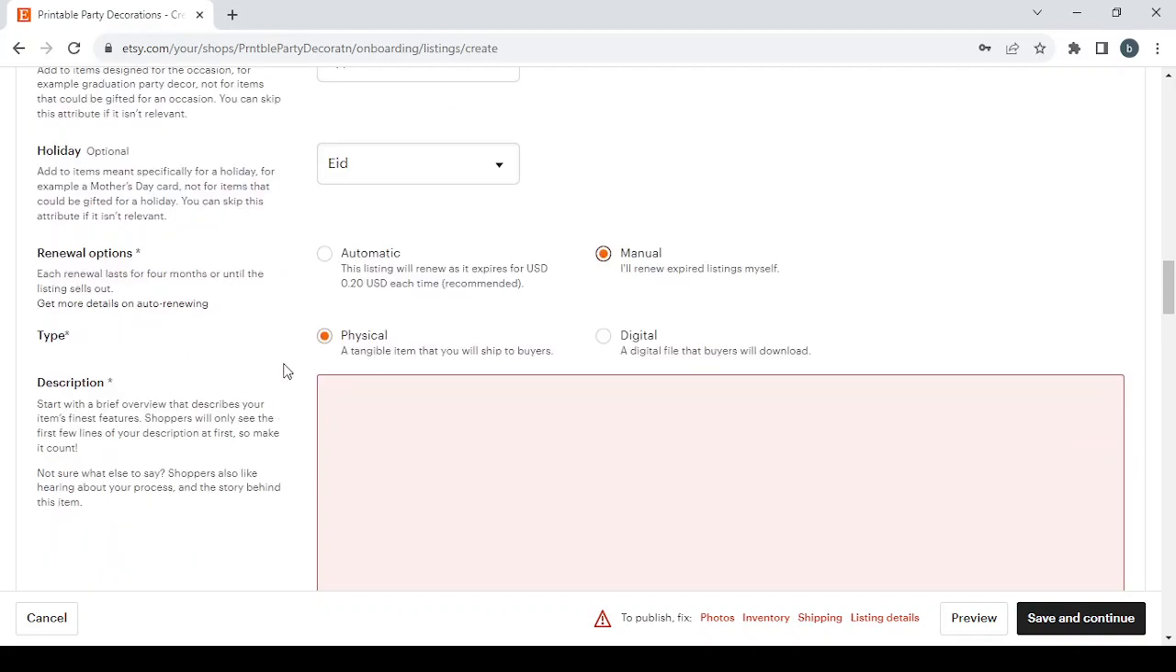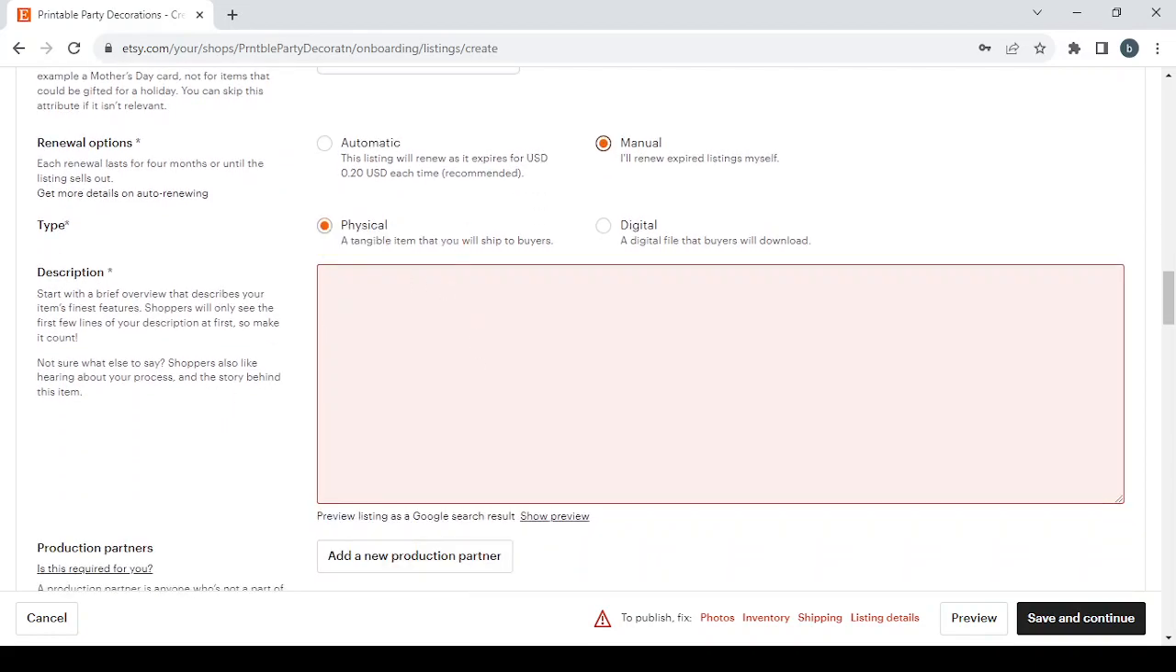Then we have the type of the product, if you have a physical product or a digital product. Let's leave it with physical product. Then in order to write a good description for your product, make sure to start with a brief overview that describes your item's finest features. Shoppers will only see the first few lines of your description at first, so make it count. Not sure what else to say? Shoppers also like hearing about your process and the story behind this item.